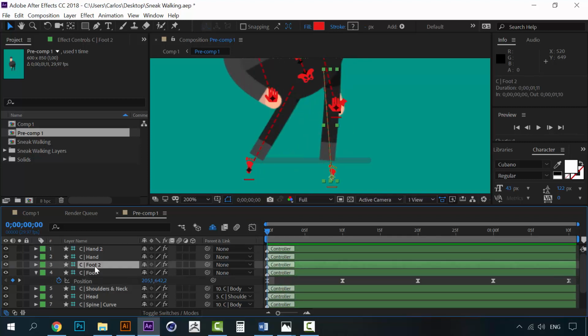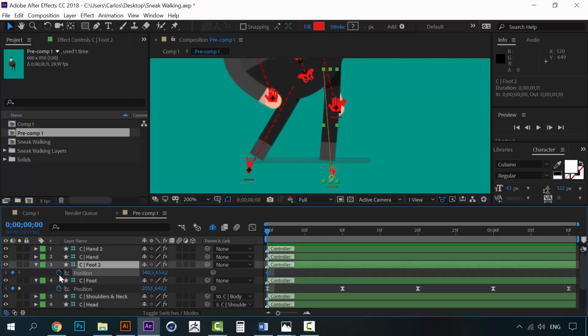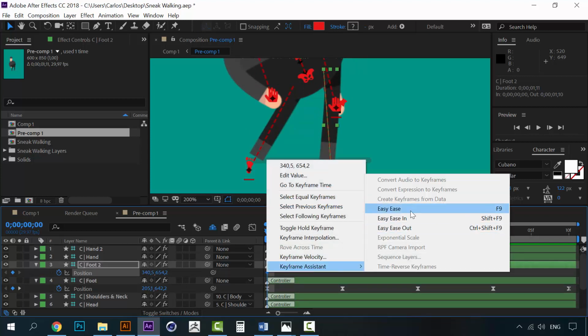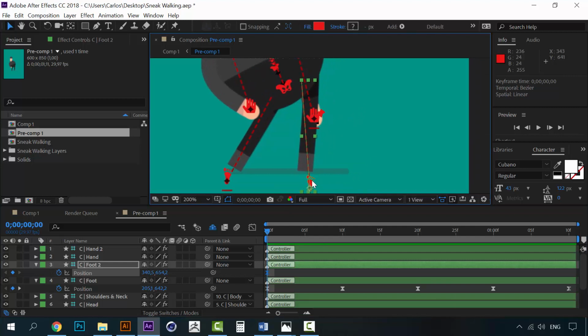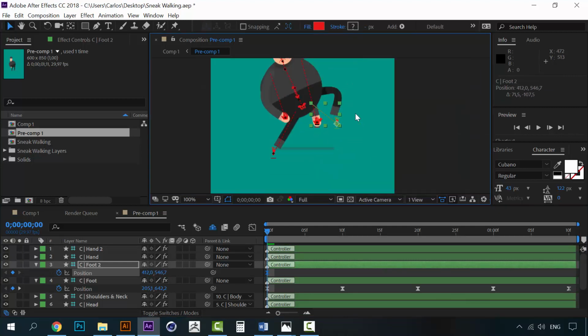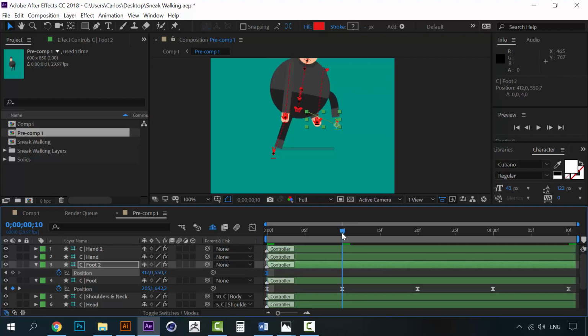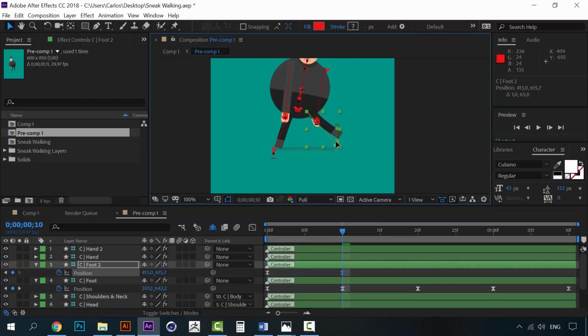Now it's time to animate the second foot. Open the position, easy ease, and let's see what we do here. In this case, the first frame should have the leg going really high, like this, maybe not so much, and then 10 frames later the leg should be just like this, in front of the character.